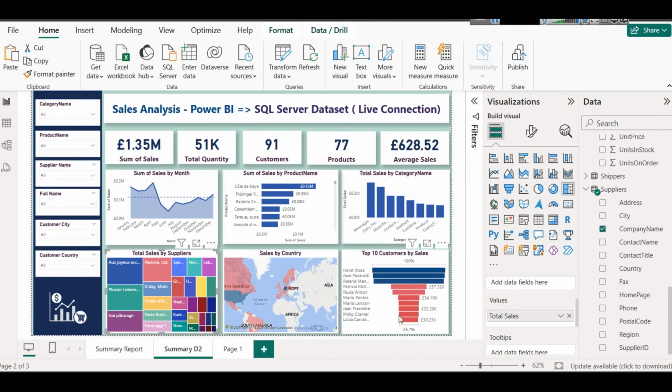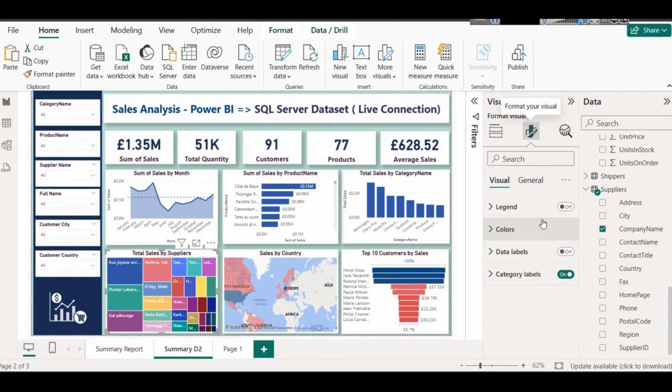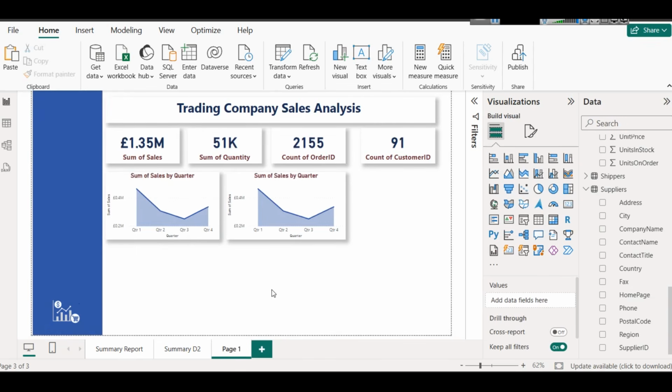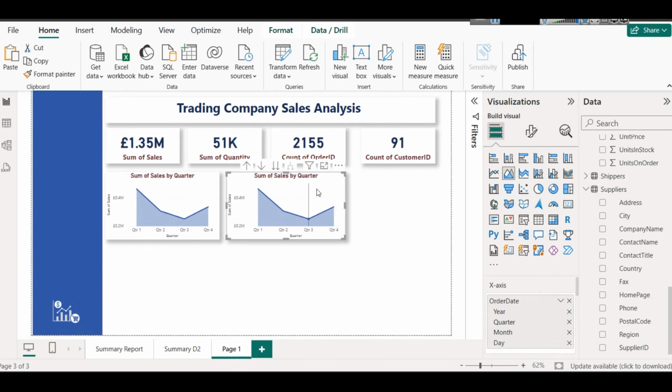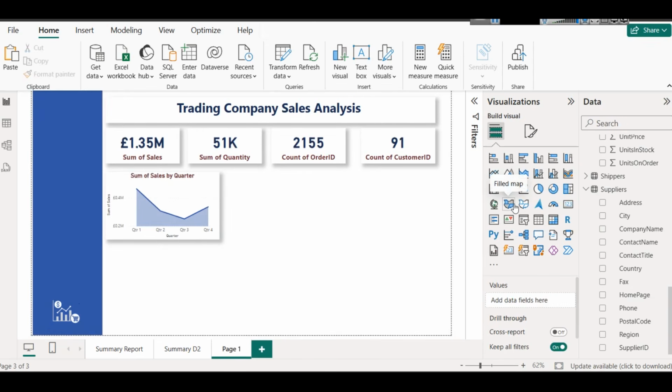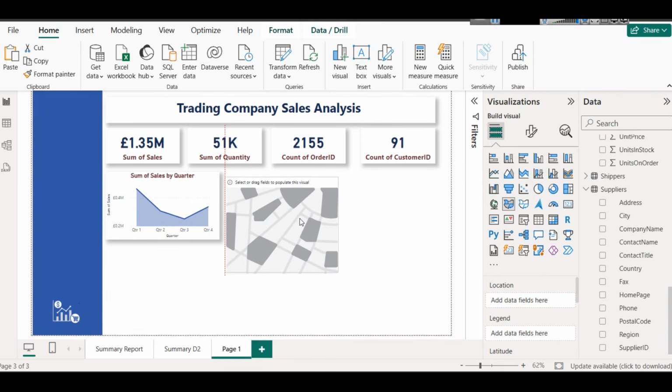If you actually want to see these values, as I told you, in every chart we have the option to enable data labels. Then we have sales by country. This is a tricky chart, so let me show you how to create one. You will create a field map.